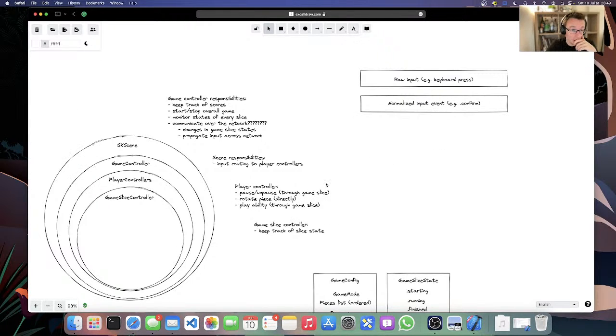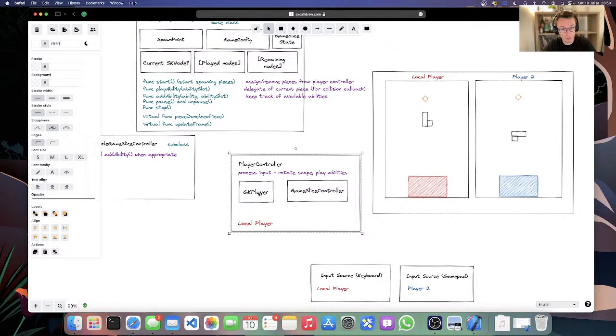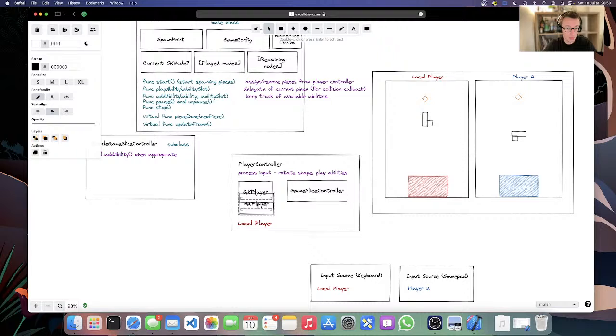So does that mean the player controller needs to keep track of whether he's remote?